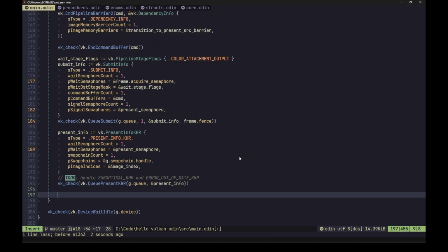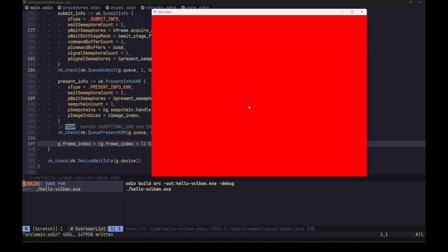And now, basically, after we queue the presentation, we simply increment the frame index and wrap it around according to our desired number of frames per flight, right? Something like this, right? We use the modular operator, just basic programming. So let's see if that works. And yes, it does. That's pretty simple.